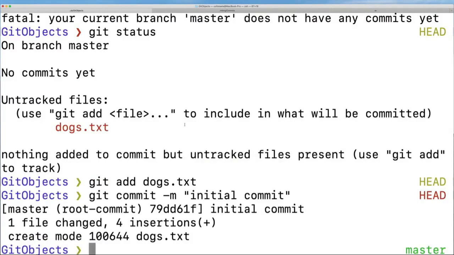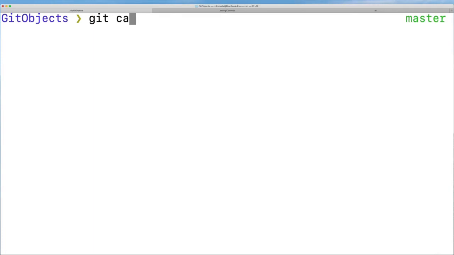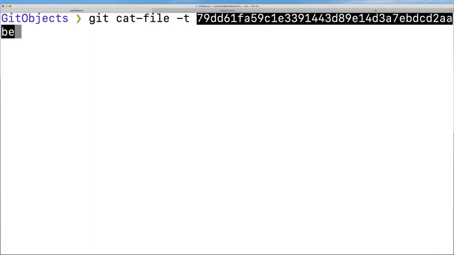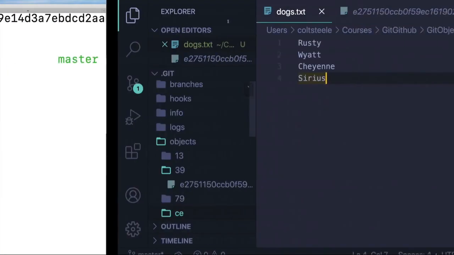Okay, so I just made a commit. And if we look at that commit with git log, we see the commit hash, we see the author, we see the date, and the message. But there is more to this commit. If I copy this hash, we can use the same command we've seen, git cat-file, and then let's do -t for type. And we see that we have a commit object. Also, 79dd6, let's remember that.